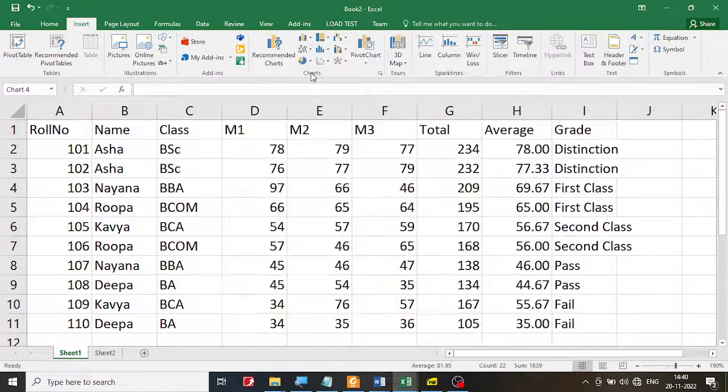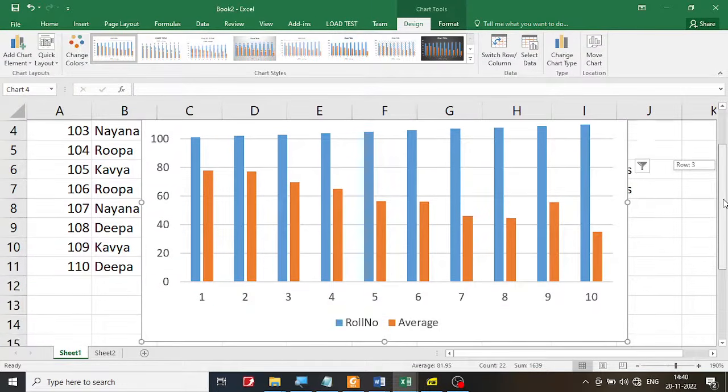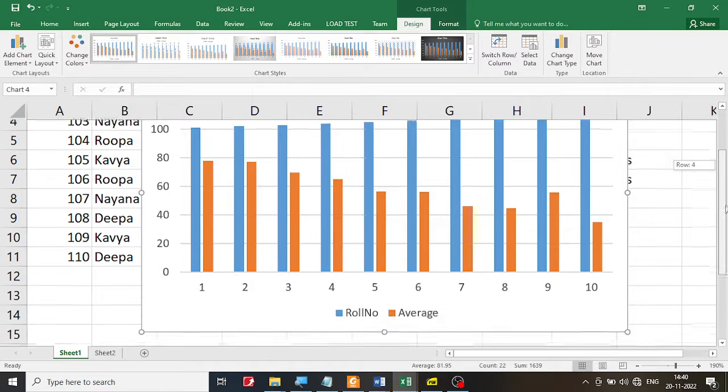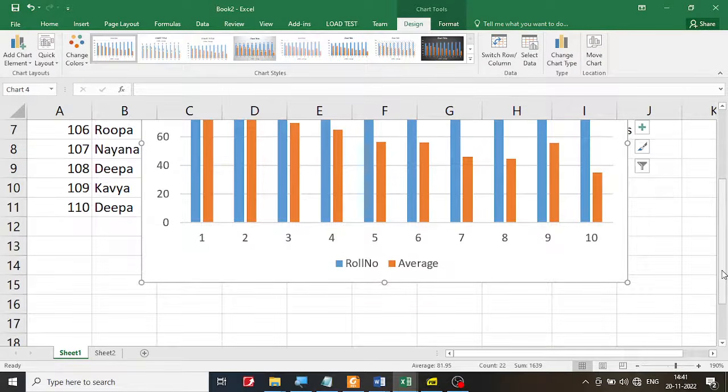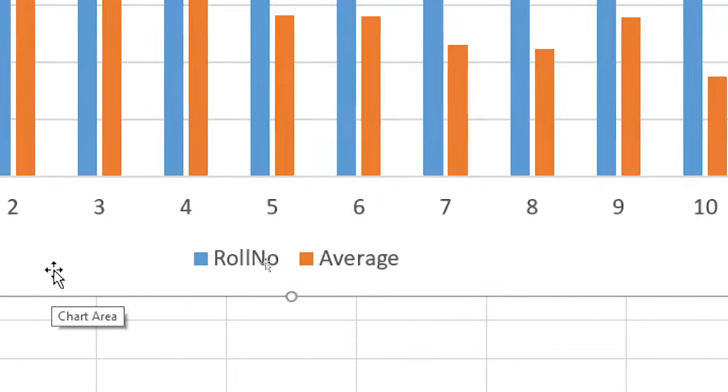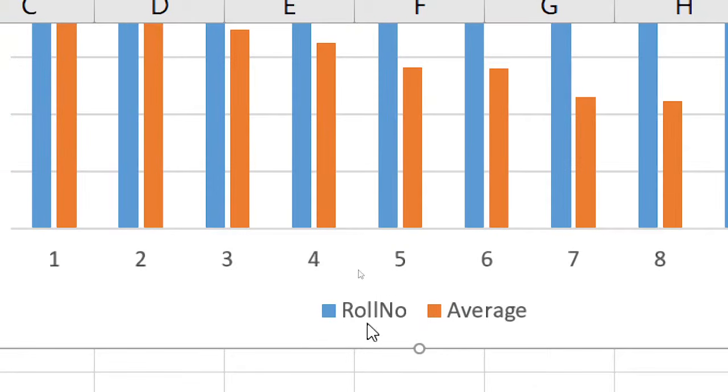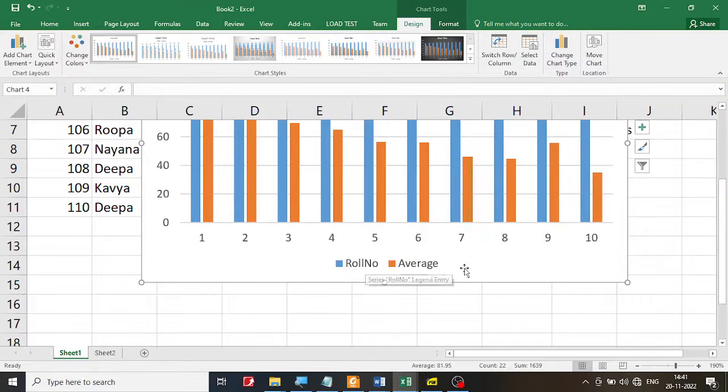When you click on this column chart, you notice a strange behavior by Microsoft Excel. Now this is not really strange behavior. This is done because Microsoft Excel thinks that both are numerical, and that is why it draws the chart for both of them. But this is not asked in the examination. What it is trying to do is create the bar diagrams for roll number as well as the average, which is not really required. What is asked in the examination is roll number versus average.